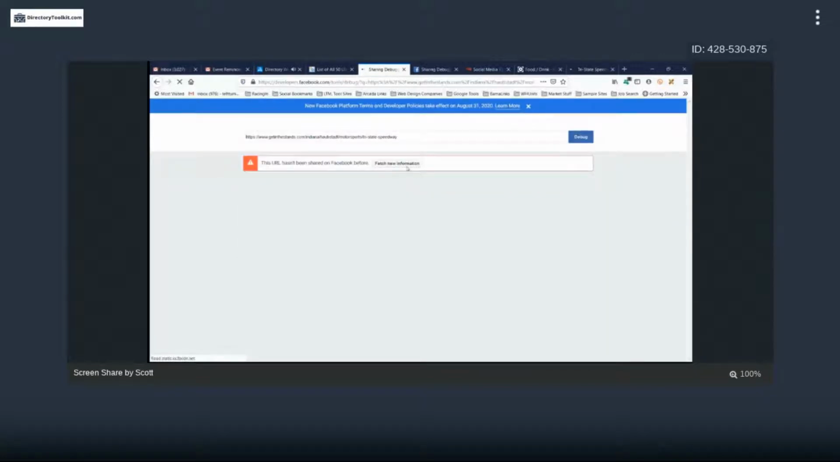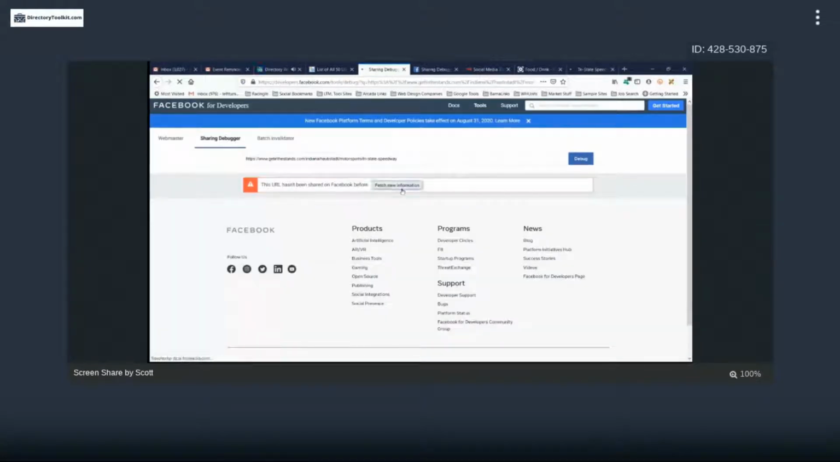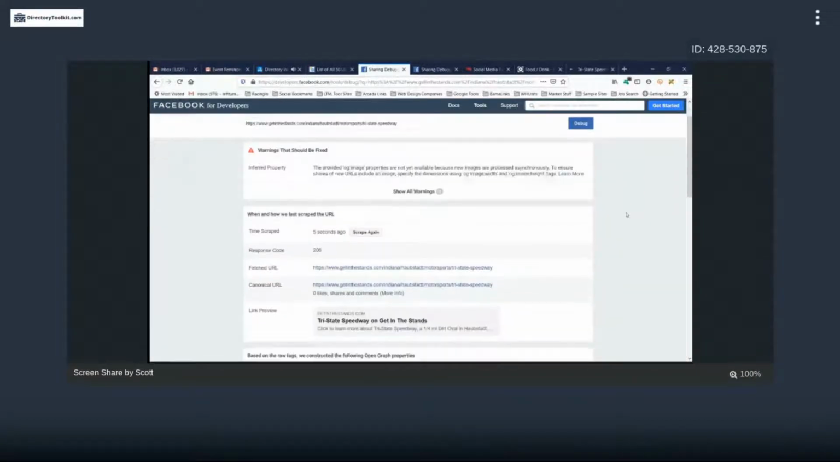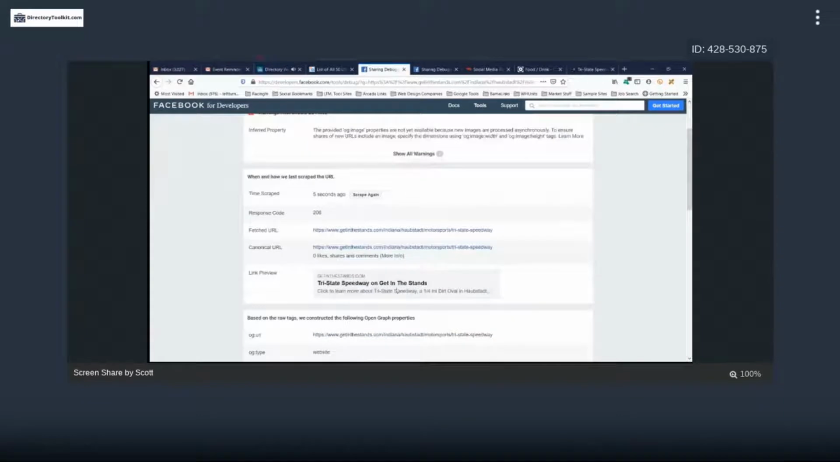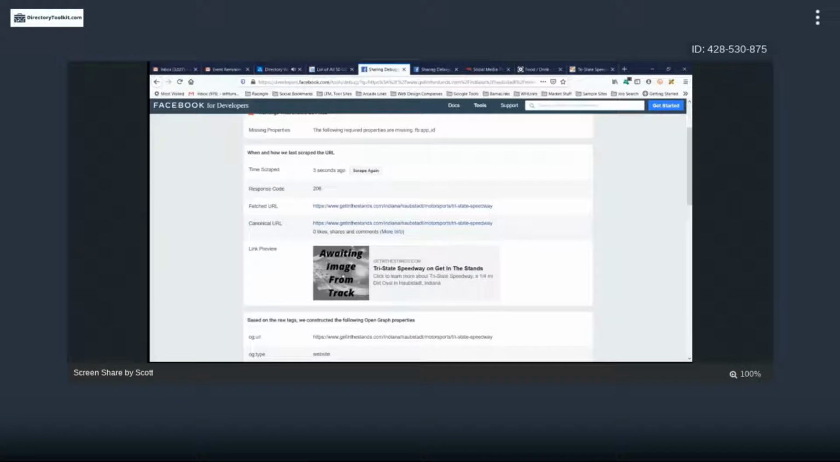So that link hasn't been shared yet, so it's new for Facebook looking at it. This is how Facebook is going to see that link. So first of all, it's not even going to look for an image at all because it's not right there. It literally just grabs the descriptor. If I click scrape again, it grabs the image from the track, and that's a square image. It's a 250 by 250 image that I've got on there.